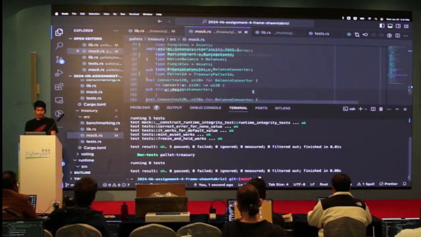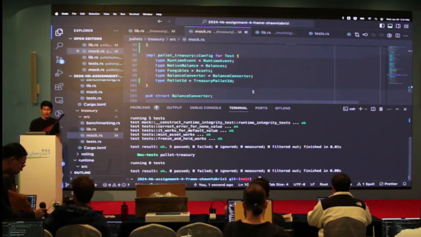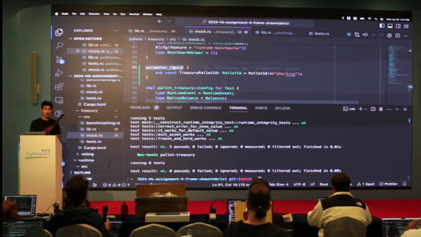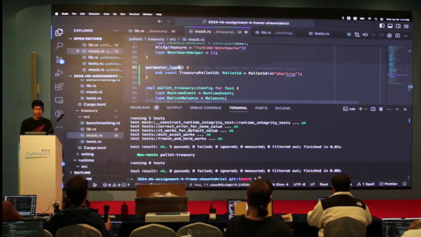I'm sorry, but did Keon not go over parameter_types? Does anyone remember this macro? It should have been from the tips and tricks. Then that's a miss on us.